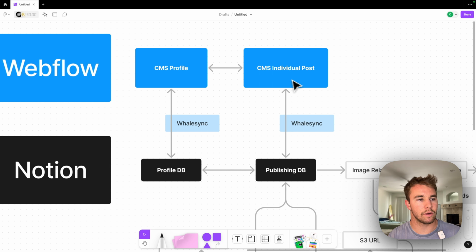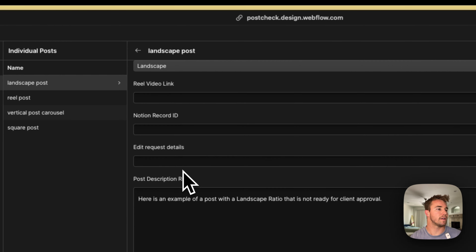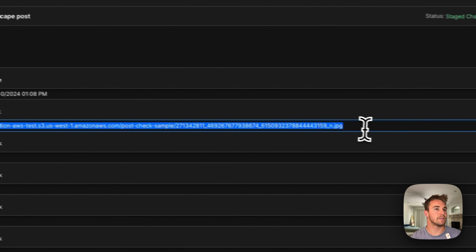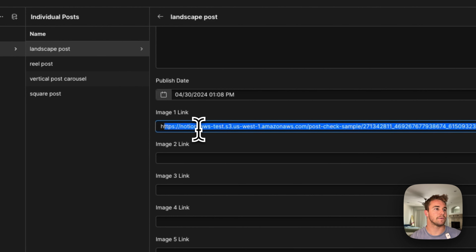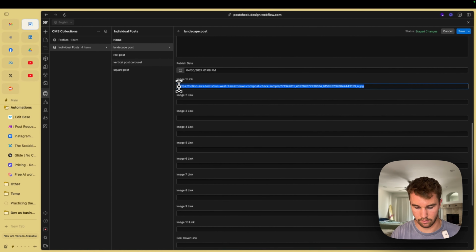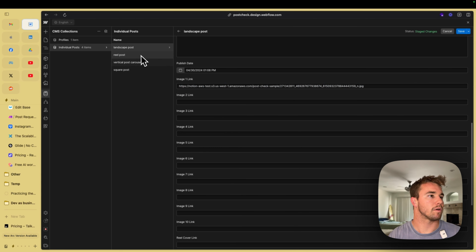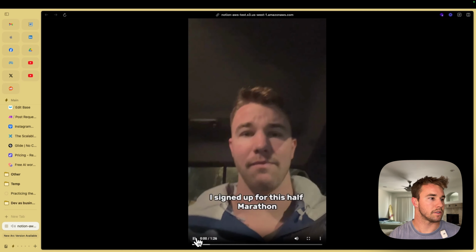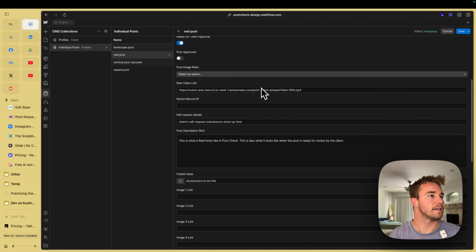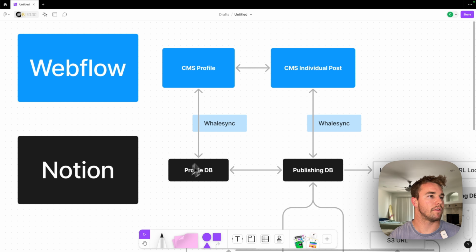And then we have individual posts that relate to the publishing database, also in Whalesync, which you can see here. Landscape posts, you can see all of it. You'll notice that for all the images, there's not an upload image field, it's a link. And this is drawing from Amazon Web Servers. So if we copy and paste this, we're going to see the image here. That's how it works for all of them. Even Reels, Amazon Web Servers hold the videos inside of there. So that's how all of that is connected with Webflow and Notion.